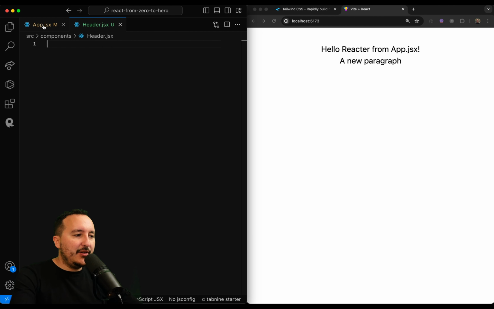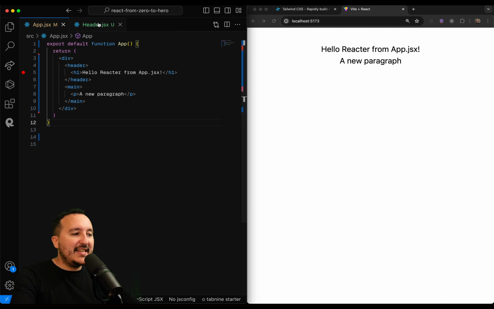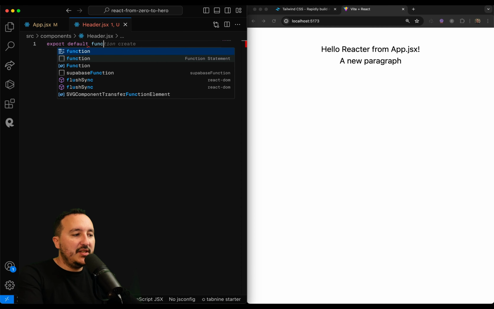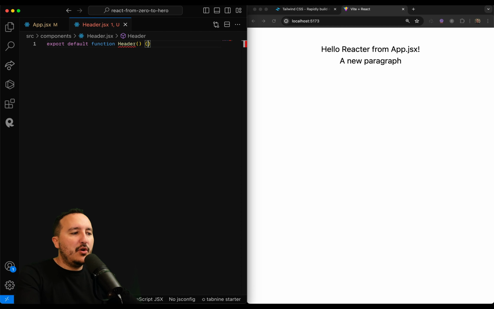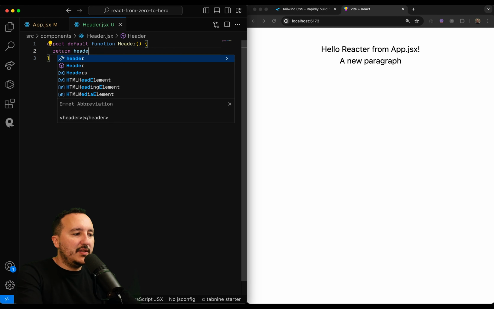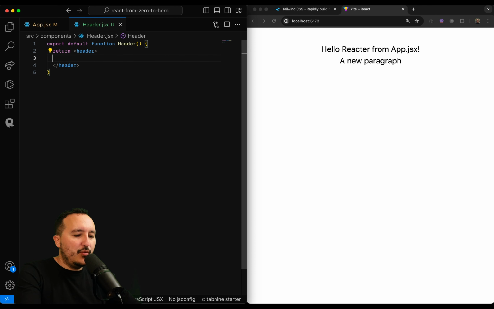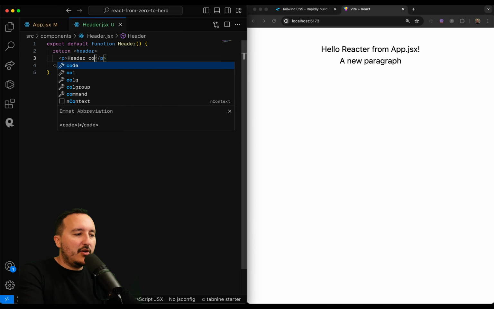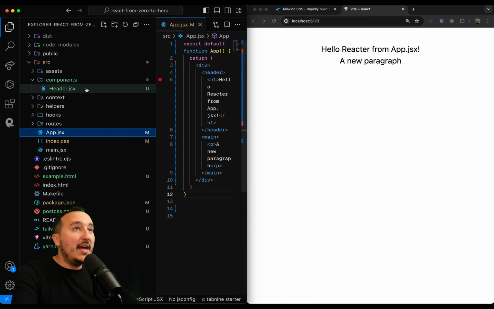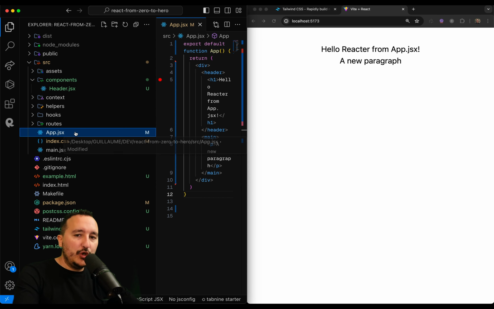This header.jsx will be written exactly like my app. The first thing is to export default a function, and here I'm going to call it Header. From now on, I have a component in JSX that will be used inside my app. So I can return, for instance, a new header, and I'm going to write here, for instance, "Header coming from components." And there we go. Now I have two separate files, one in components, another one at the root of my project.